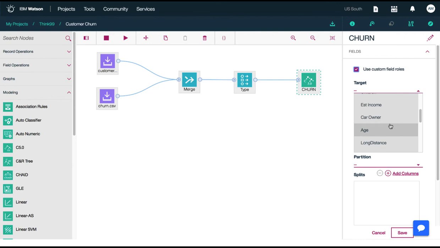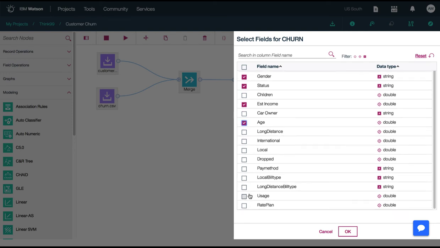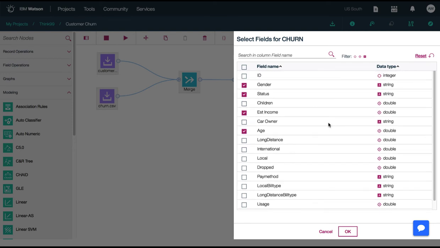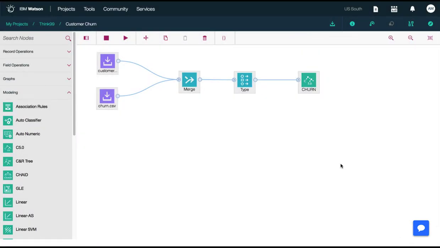You can allow this to happen automatically, but you also can click this box, use custom fields, and here we're only going to choose a subset of our fields for the model, something like gender, marital status, their estimated income, age, and what kind of plan they're on for our telecommunications company. After we're happy with that, we click save, and now we've configured this entire flow for modeling. First, we merged the two data sets, then we chose which fields we'd use in our model, went into the model itself, and then we click run.